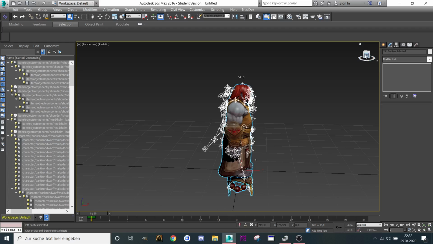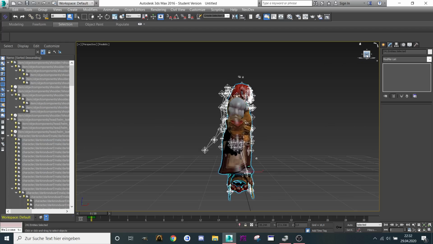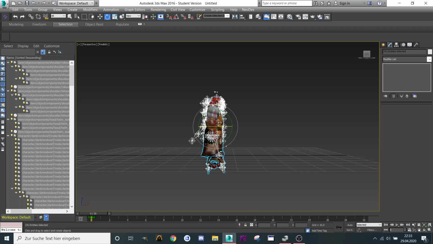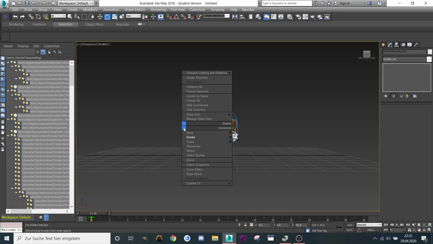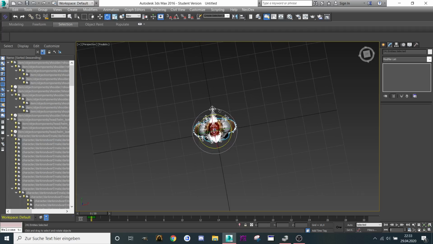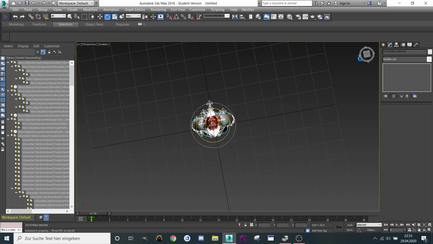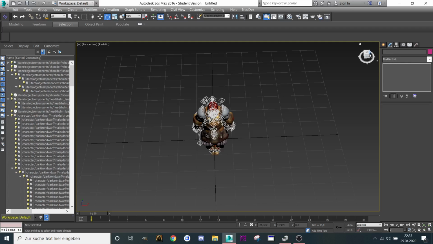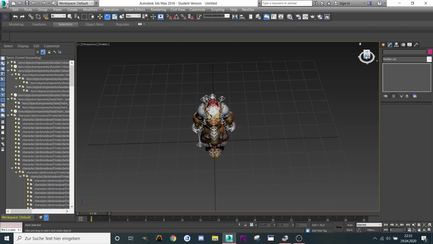So first of all, as you can see, that's the front view, and it looks in the wrong direction. That means we're gonna rotate it into the right direction. Just right click here, take rotate, make sure you select it all, and then rotate it into the right direction like that.